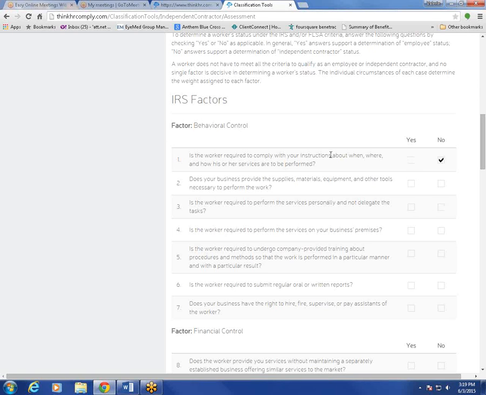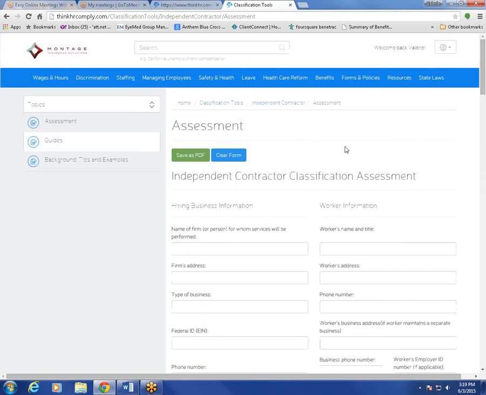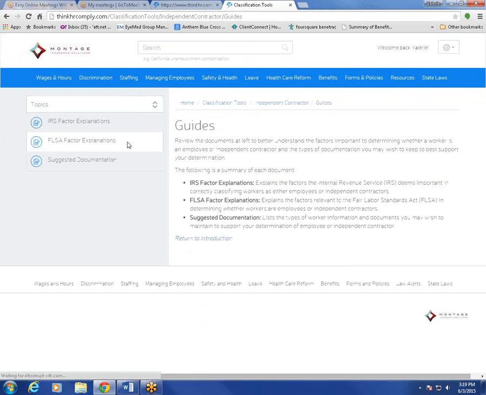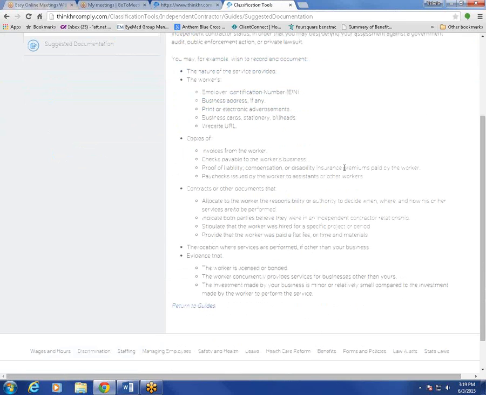So this is a good start, I would say, in determining whether or not you have independent contractors correctly classified. This tool also gives you guides for different explanations or factors, as it says here, and suggested documentation. If you go into this, this will tell you what you might want to have on file for your independent contractors.